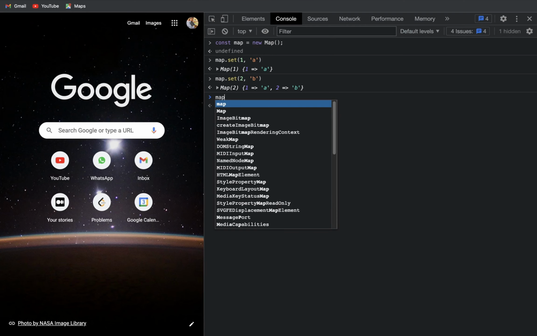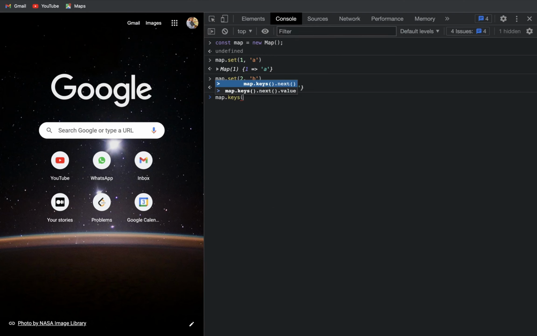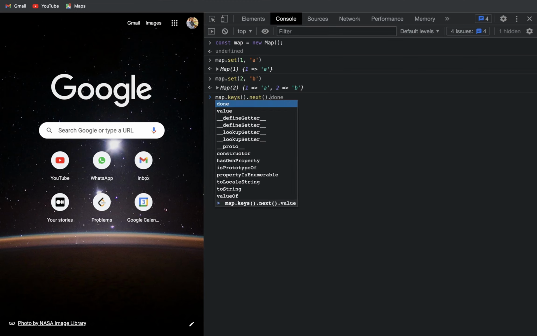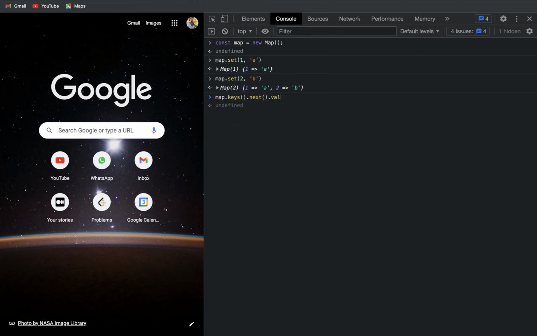We'll write map.keys, and it will return an iterable which has a .next function in it. If I call the .next function, it will return the first value from the map data structure. Now I get the value, and this is the least recently used value in our LRU cache, the value which is present at the top, which is key 1 value a.